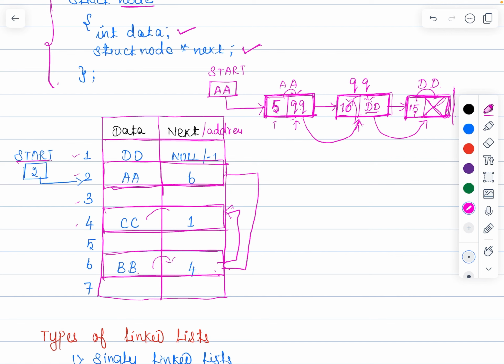After accessing the data element CC, it would check the next field. In the next field, 1 has been specified. The next field will have the address of the next node. So address 1 is specified. After processing this, it would go to address 1 and process this node. In this node, data element DD is there. After accessing the data element DD, it would check the next field. In the next field, null or -1 is there, which means there is no other node to process. This is how the linked list structure would work.